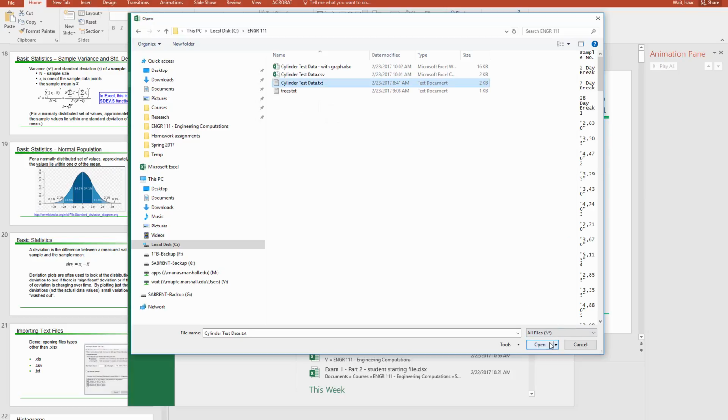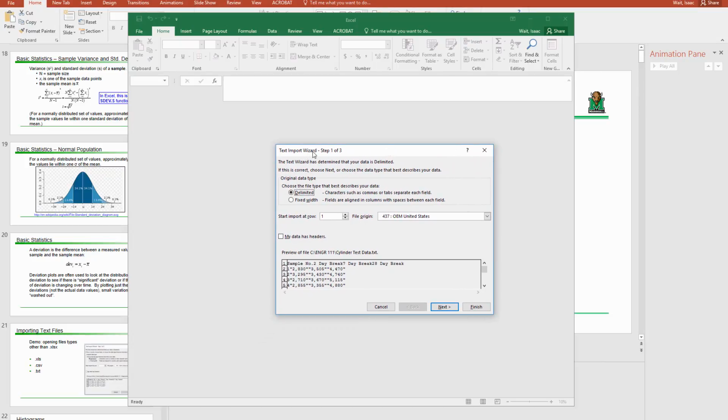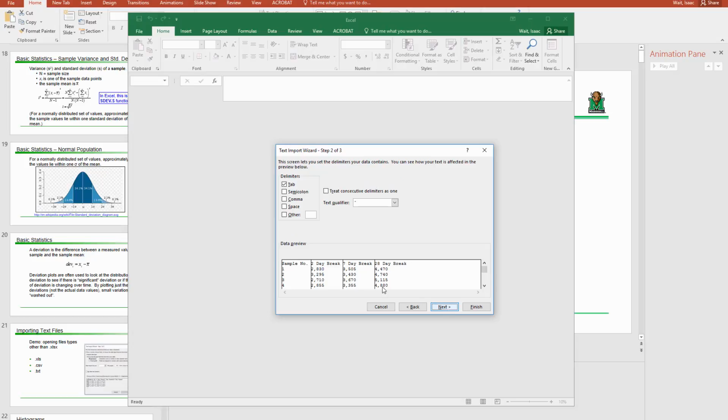When I go to open it, it's going to prompt me to go through a little wizard that asks questions about making sure the data is imported correctly. The options here are delimited and fixed width. Delimited is telling Excel to look for some sort of a characteristic to trigger a new column. If we go to next, it will give you a preview of what the data is going to look like. And here it's saying use a tab as the indication that you have a new column's worth of data. If I took that off, then it would import the data all screwed up.